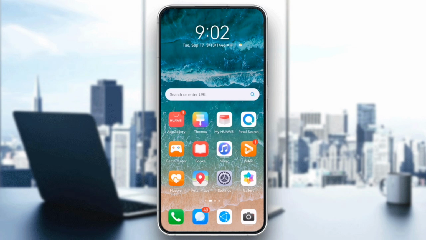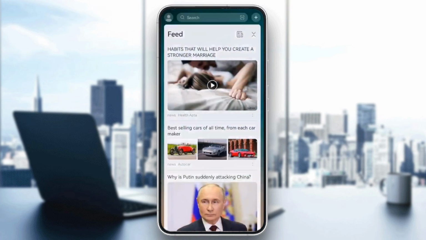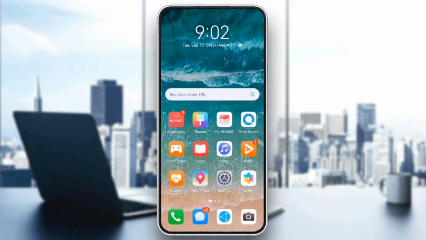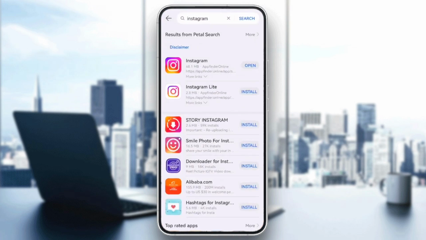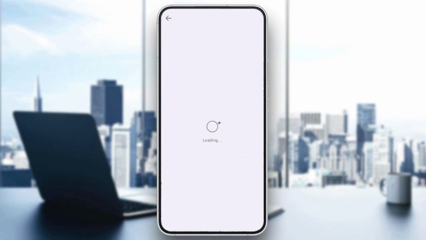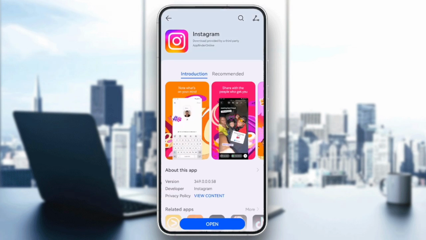Next, make sure you're using the latest version of Instagram. Head over to the App Store or Google Play Store, search for Instagram, and check if there is an update available. Outdated versions can sometimes cause issues with the like feature.